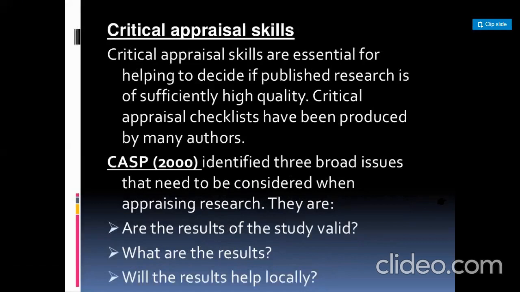Critical appraisal skills are essential, right? They help to decide if published research is of sufficiently high quality or not. Scopus index, Medline index, elsewhere, right? Google Scholar and all those things. Critical appraisal checklists have been produced by many authors, like you can see CASP 2000. It identified three broad issues that need to be considered when appraising research. They are: are the results of the study valid? What are the results? And will the results help locally?